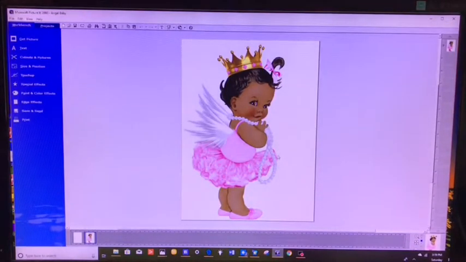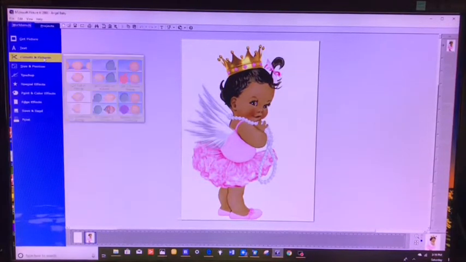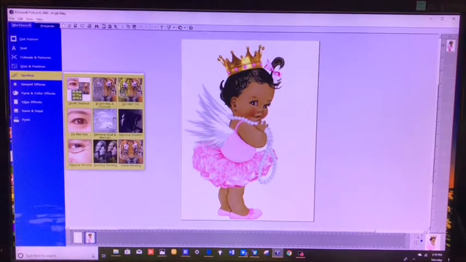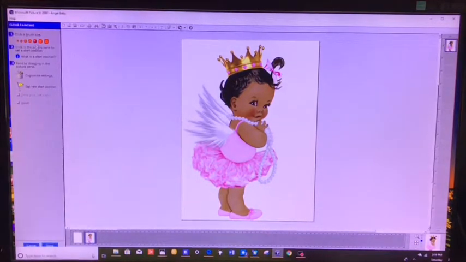She already had on pink, which is great, but they don't want a crown, they want a halo. So I'm going to go to my touch up and clone paint, and I'm going to take this to the largest size, which will enable me to paint out, or basically delete, what I don't want in the picture.